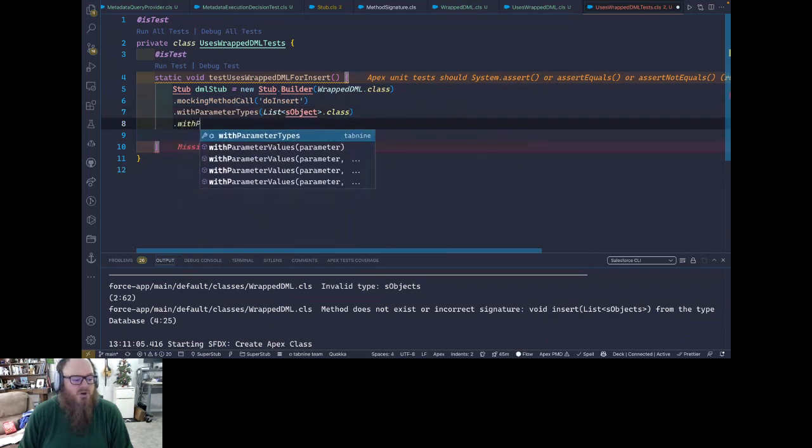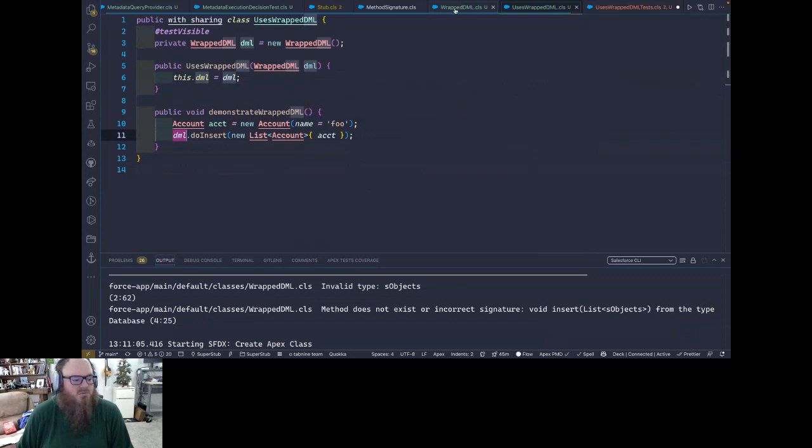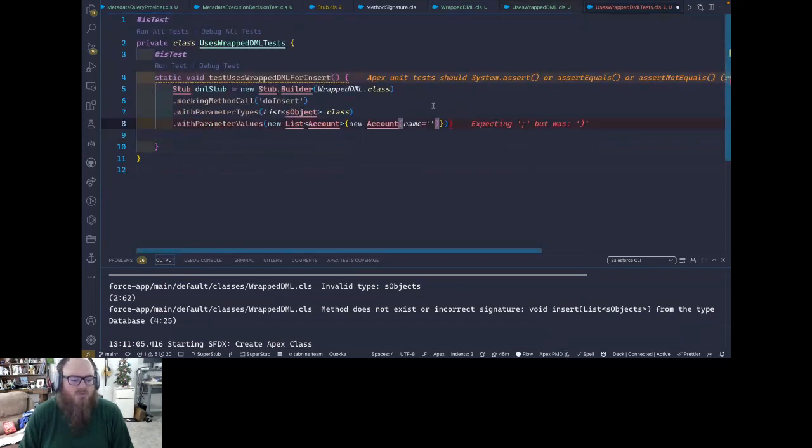and with parameter values is going to be new list. In this case, it's going to be anything, right? Account. And we're going to have this be new account name equals, what do we call that? Name foo.